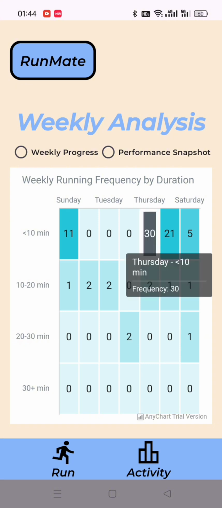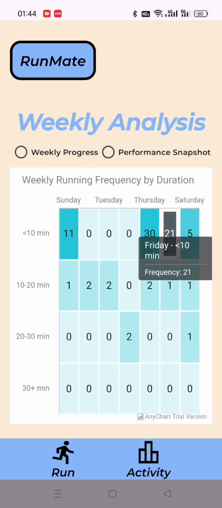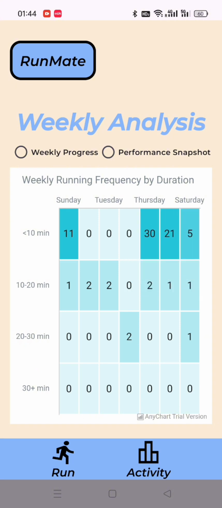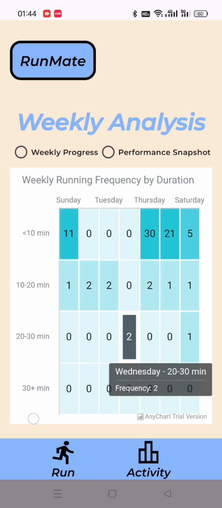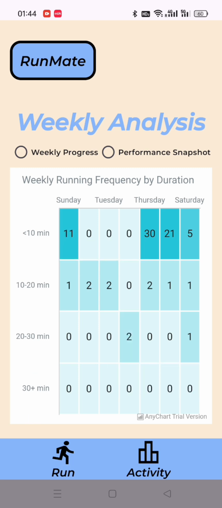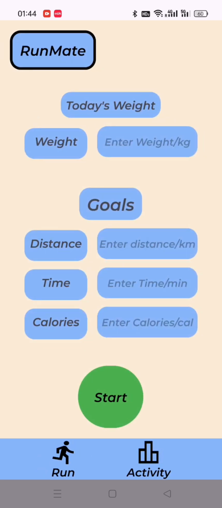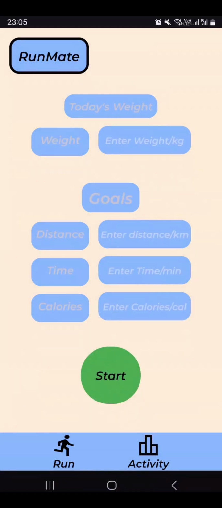The last one is the heat map. It shows the frequency of your running. The darker the color is, that means you run more frequently on that day. And it also shows the minutes you run. And this is the overall basic functions our app has. After that, I'll show you a clearer look at how to start running with the app.